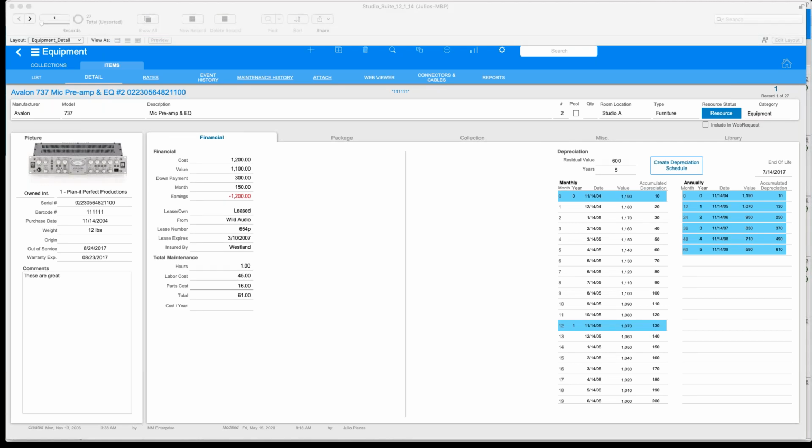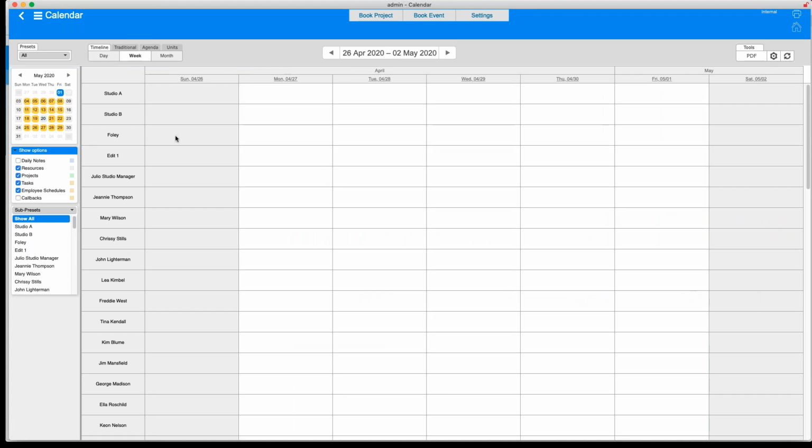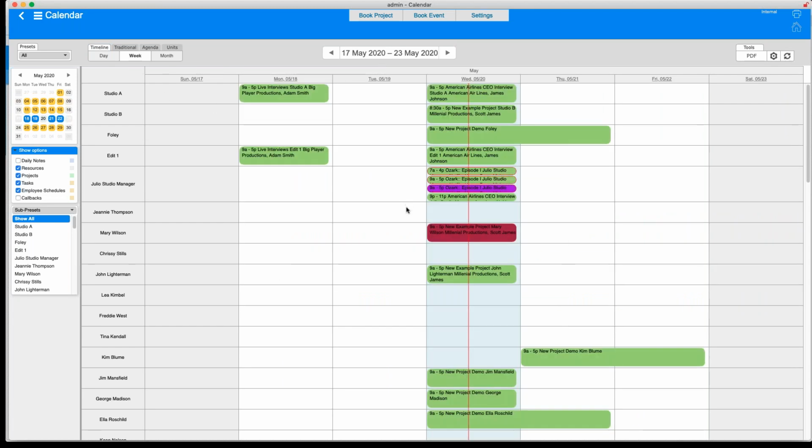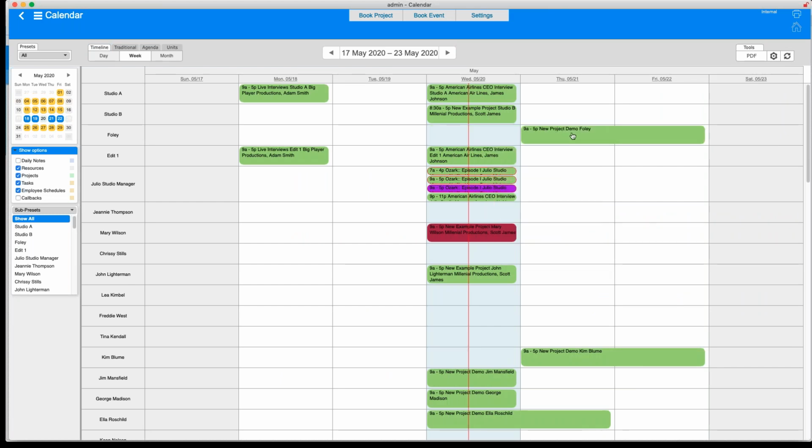Okay, and I think we're getting to the bottom of our questions. So I think this is the last one. Can you drag and drop things around in the calendar to move them? Yes, we can. So let's show that real quick. Yeah, if we want to move any of these events, we can just drag them and move them. Really easy. So yeah, it's another really cool feature of the calendar module.